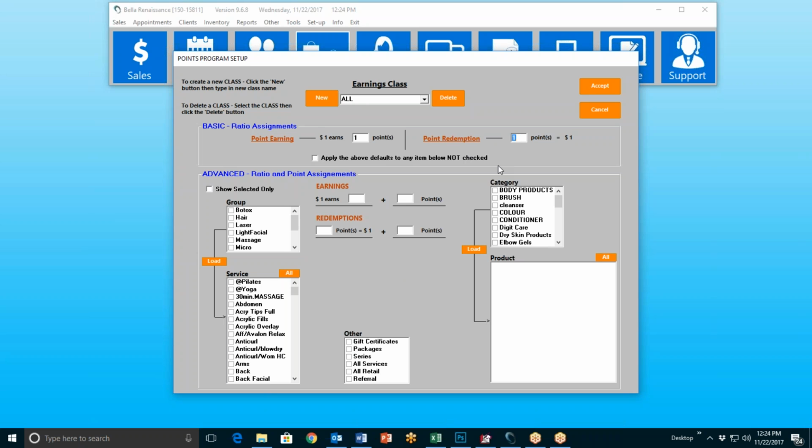Then I say maybe my point redemption is 10 to 1. Again, this is all blanket. This is my basic ratio assignments. And in this case, I'm saying if you have 1,000 points, you can get a $100 service for free. If you have 100 points, you can get a $10 product for free because you're getting 1 point for every dollar you spend, but you need 10 points to equal $1. That's the way I've set it up here.